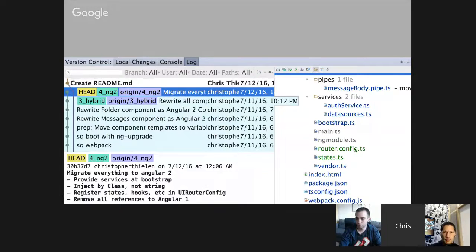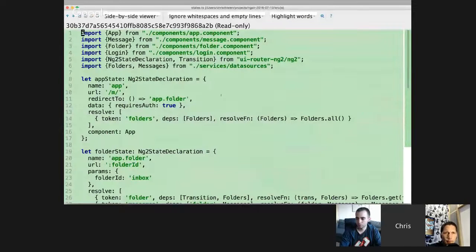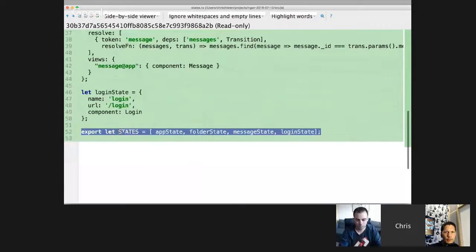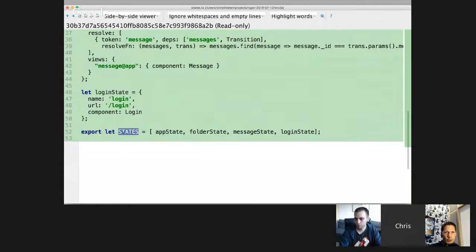Actually, before we do that, let's take a look at the states.ts. This used to be main.ts. The difference here is that now we have types, ng2 state declaration, we have our states, and we're exporting our states as a variable, which we will import later.